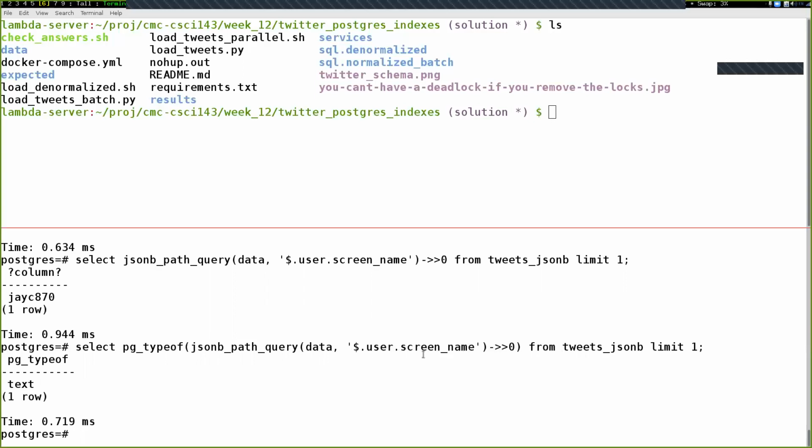So if you are using only the JSON path style of querying, then this is what you would have to do right here in order to get the text out of a particular key. You still have to add this double arrow with the 0 after it to convert it to a text entry. Any questions about that? Okay.